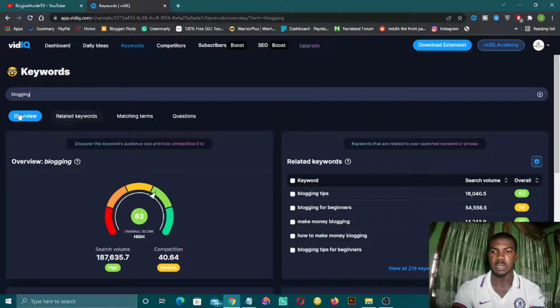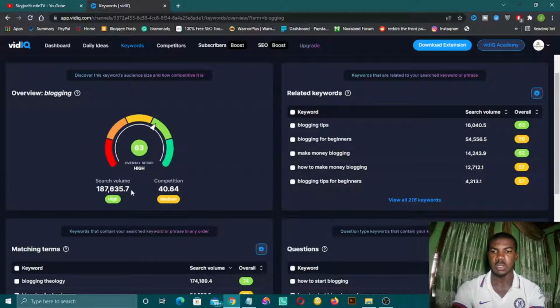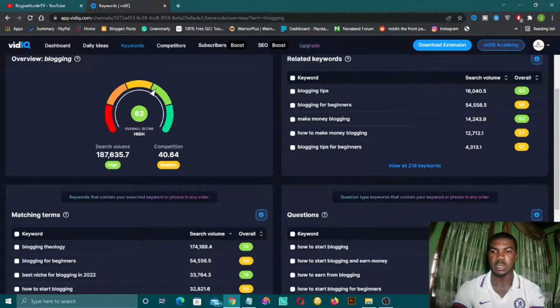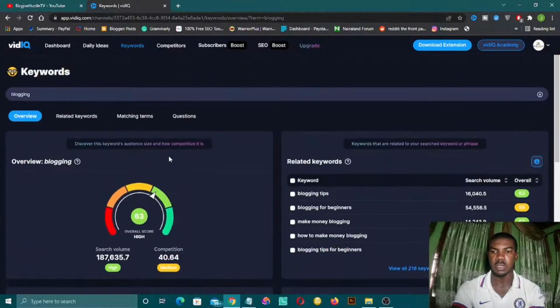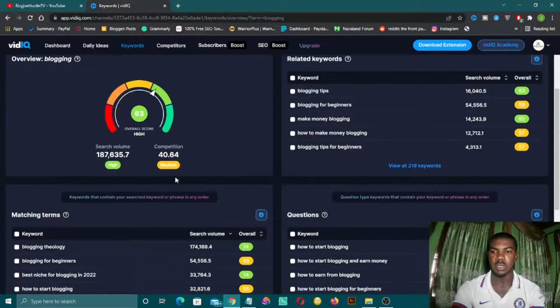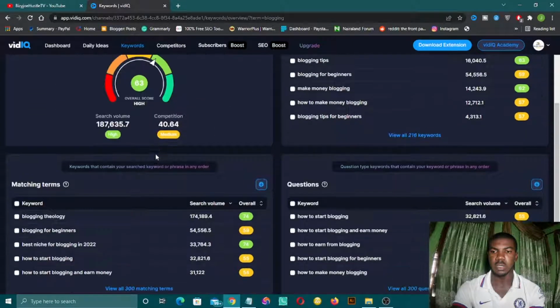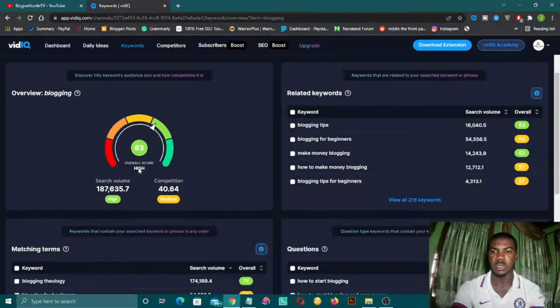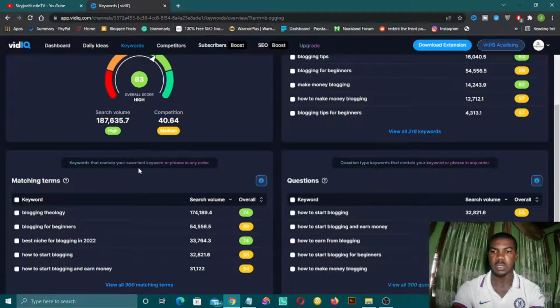So as you can see, when you search for any keyword, you can see the search volume. The search volume for this particular keyword is 187,635. So this is a very high search volume keyword, and the competition is medium. So as a new YouTuber, you always focus on a low competitive keyword because it will be easier for you to rank on those particular keywords than the medium and high keyword.